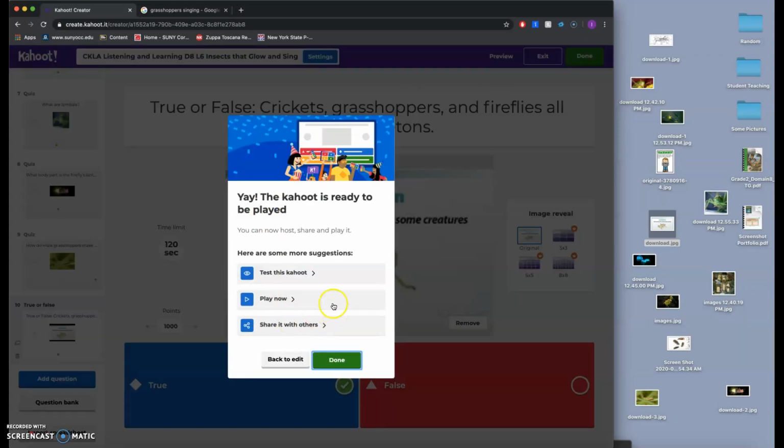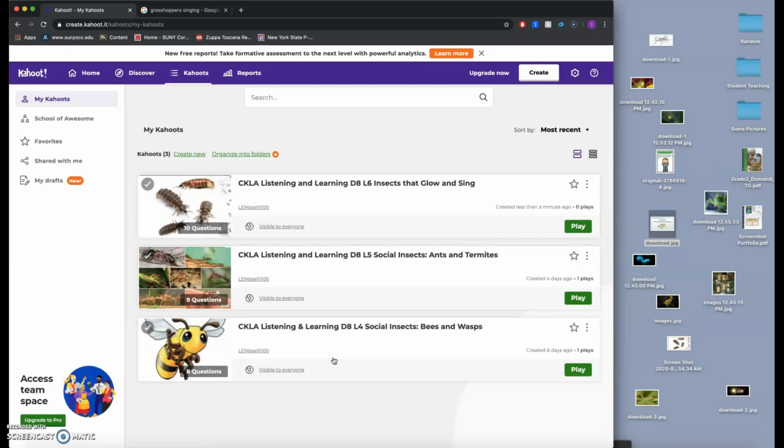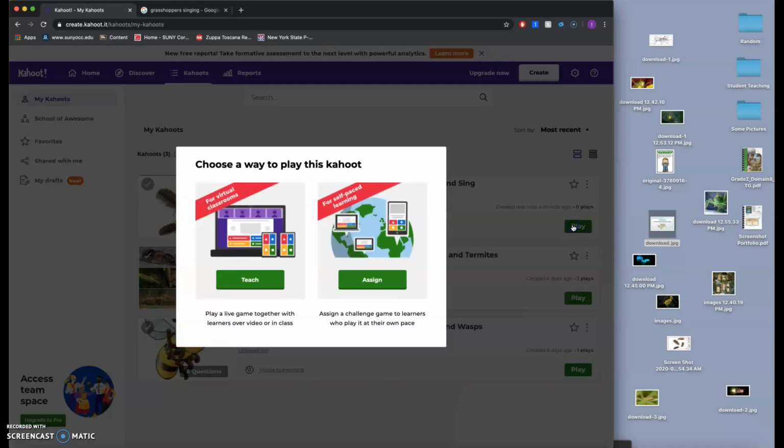And it brings me to this right here. Now you can test the Kahoot, you can play it yourself, or you can share it with others. I usually just click Done again because it brings me to the same area, which is my library, which has all the other Kahoots that I've made. And then I click play. When I click play, this brings me to teach, where they can play at the same time together. It's a live game. Or they can just play it by themselves at home.